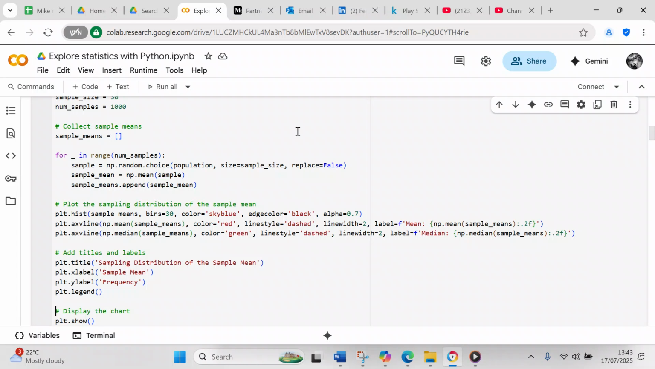Every time you iterate through the for loop, and the num samples is 1,000, you're going to iterate through the for loop 1,000 times. So you're going to have 1,000 samples, or really 30 samples each iteration.